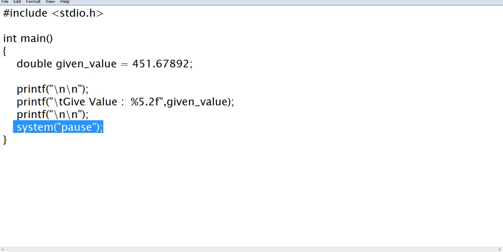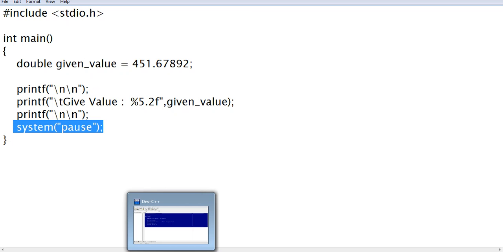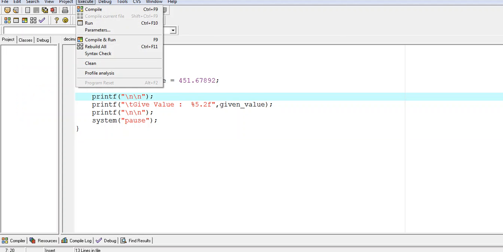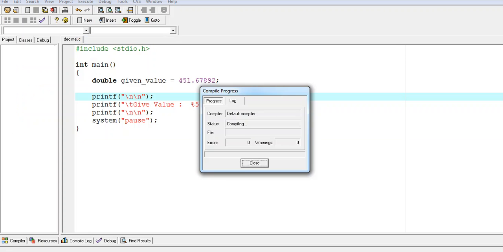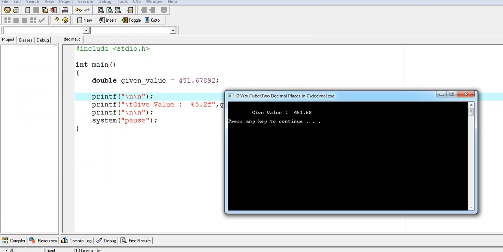Okay, let us go to our Dev-C++ environment. Compile and run. So we have here the result as we expected, 451.68.